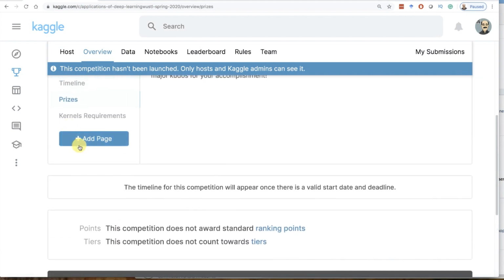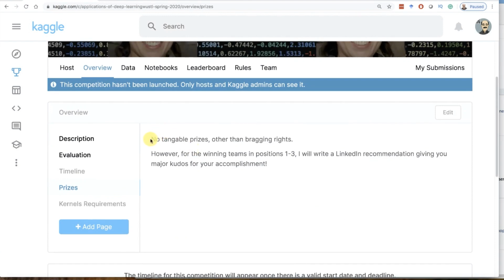This competition in Kaggle, I mean, it's a Kaggle in class, so it doesn't count toward tiers or rankings or anything like that. There are no tangible prizes other than bragging rights. However, and this is more for my students, although if somebody from the outside gets in this position, I would do this as well. For the teams in position 1 through 3, I will write you a really good LinkedIn recommendation saying how you were one of the top contestants out of, there'll probably be 80 or so people competing in this, at least from WashU this semester.